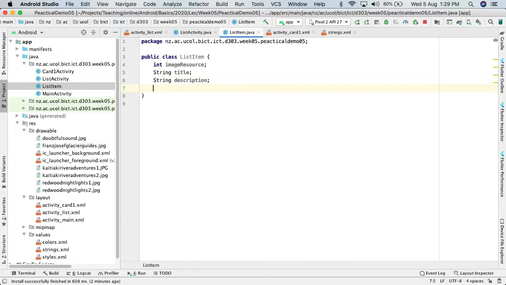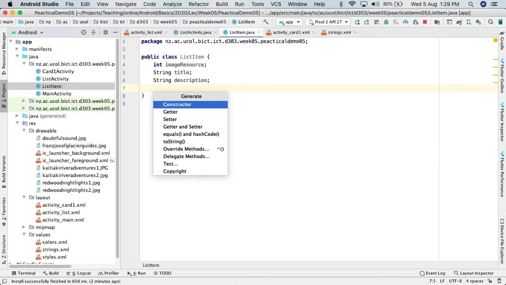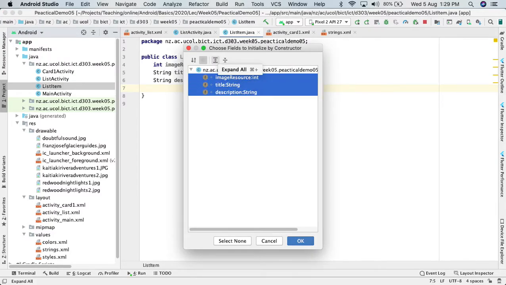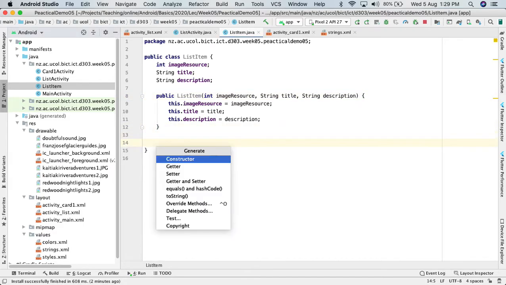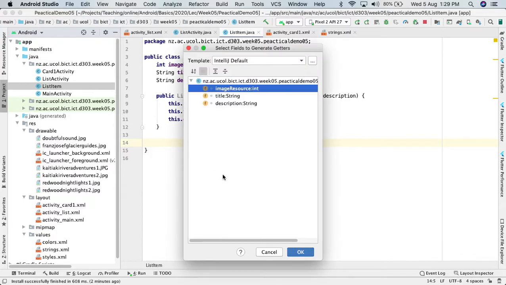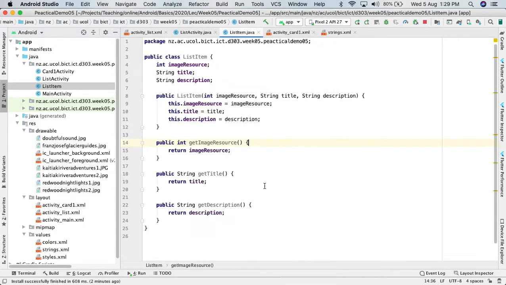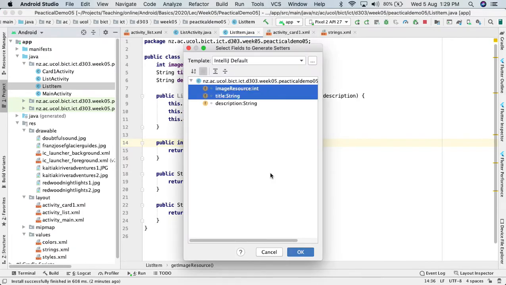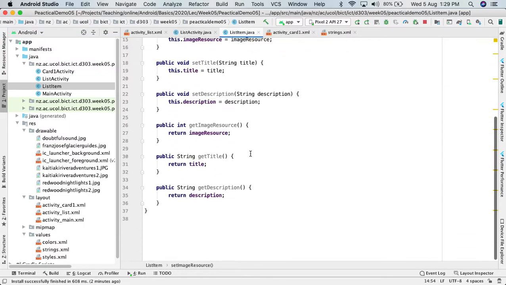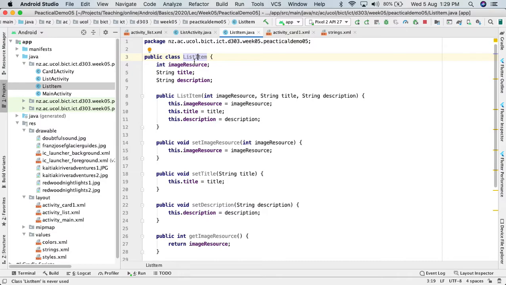So we have a description. We can say Control N, and when you say Control N, we choose to build a constructor, select all those variables, and click OK. It will create that constructor for us. We also say getter methods, again select all those properties, and then again the setter methods, select those properties and enter. So we have created that class, the list item, which contains three different data parts. Fine.